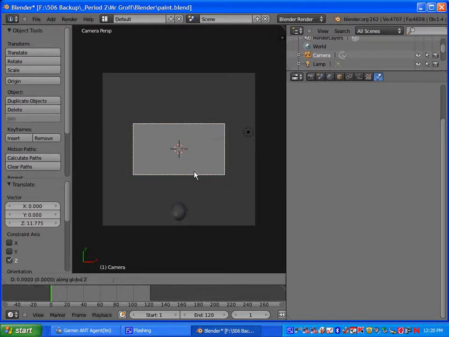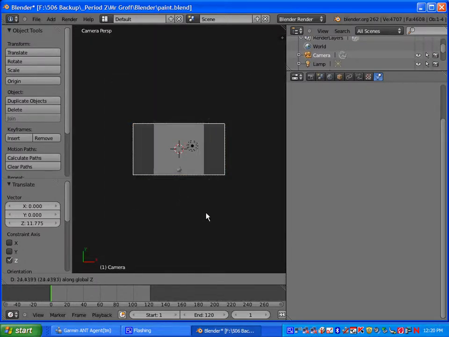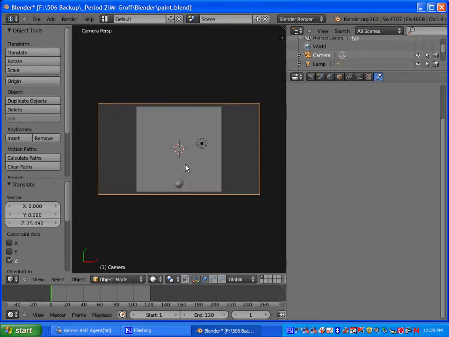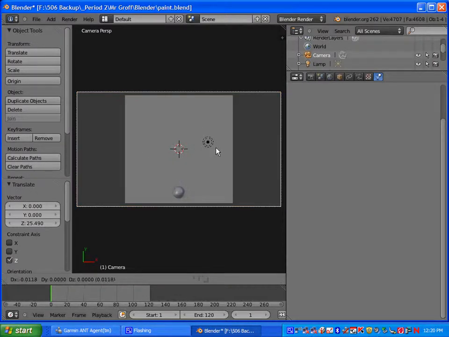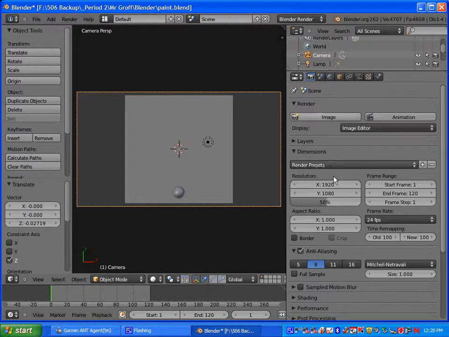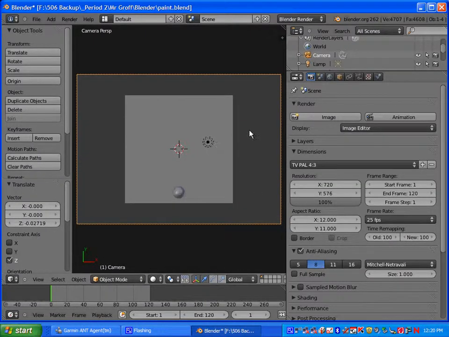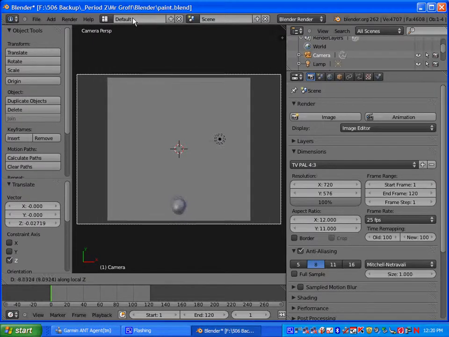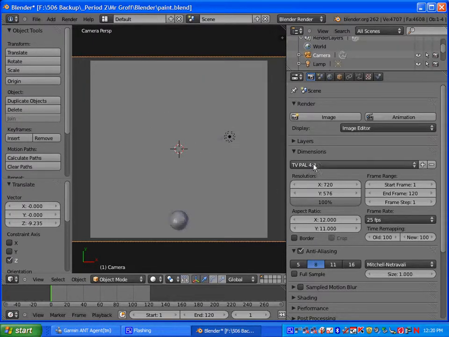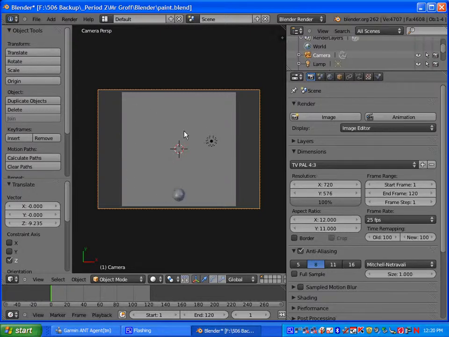And you can press G and Z to basically adjust your camera so that it captures everything that's in the plane. And you want to go to render here, the little camera, and under presets do TVPAL 4:3. So that's what we're going to use when we render it. So G and Z will allow you to move this. There we go. Alright, so you want it to look like that basically, where it captures everything on the plane.